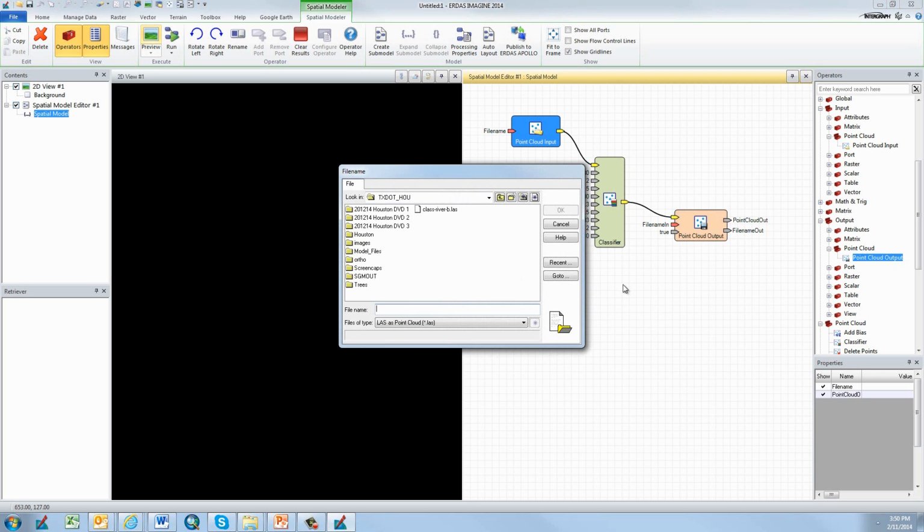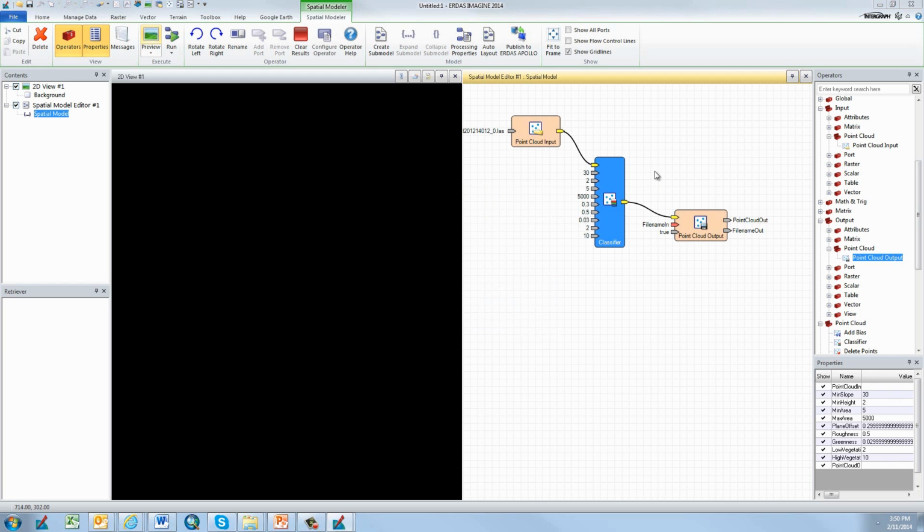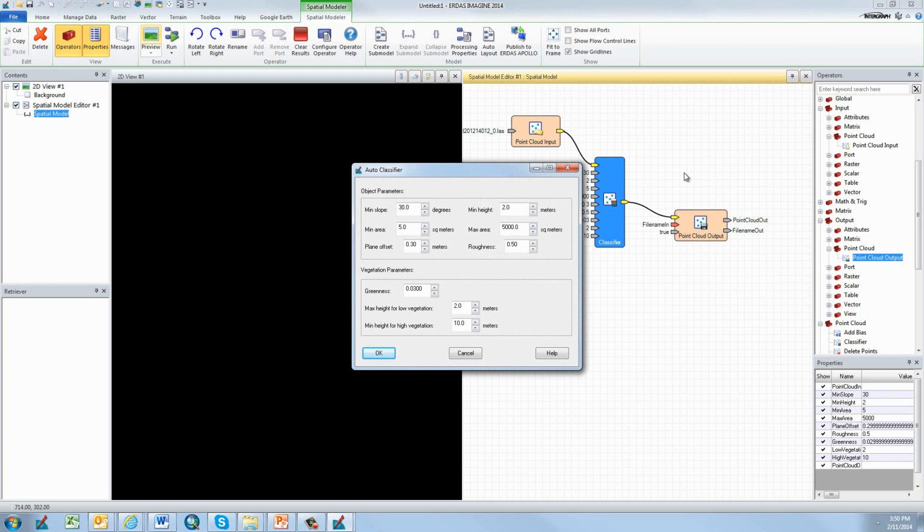So if we go and grab our original data set or any one of these, and then I would run it through and choose my classifier selections. So here we have the auto classifier. Again, you can make changes to min-max areas. We also have the ability to select greenness value. So if you have near-infrared imagery, it will work with that.